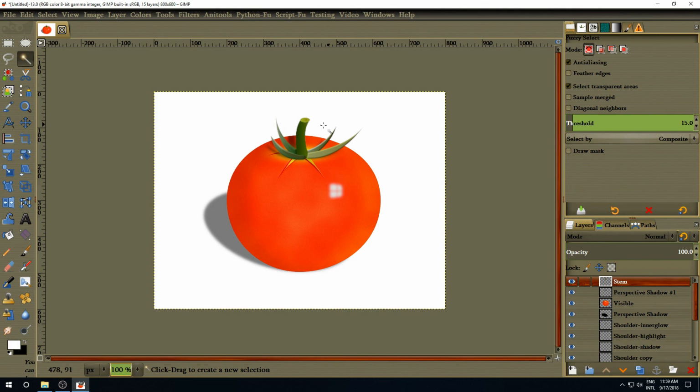If you want to add more effect to it, all you have to do is add some water drops. You can find those brushes on the internet, water drops and running water drops, and you can place them on top of the tomato to make it more interesting. So this is about it for this tutorial.